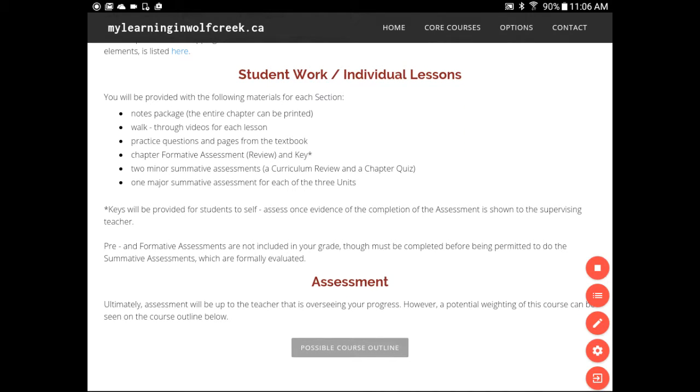Next thing up is student work and individual lessons. So you'll be provided with the following materials for each section. So there's a notes package ready in the workspaces that you can print off. How we've organized it is by chapter, and in some of the larger sections you can print off, say, chapters 4 and 5 at the same time. Some kids like doing that, some don't, so it's completely your preference. You can have it together or it's broken up.